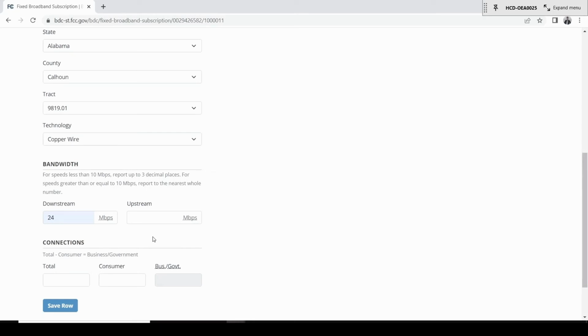Upstream bandwidth. Enter the upstream bandwidth in Mbps of the product associated with the downstream bandwidth entered in the previous section. Report the advertised upstream bandwidth of the service subscribed to in this tract. If the product was marketed with a bandwidth range, enter the maximum speed. If no upstream bandwidth is mentioned in marketing, enter the upstream bandwidth the customer should expect to receive. As with downstream bandwidth, upstream bandwidth should be entered in Mbps, and up to 3 decimal places are allowed for speeds less than 10 Mbps.